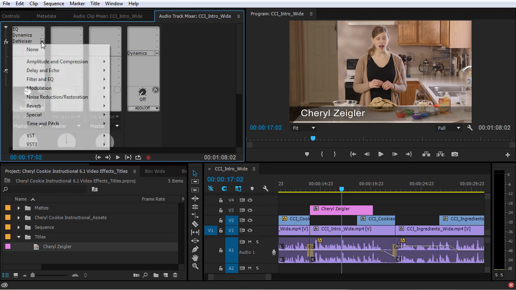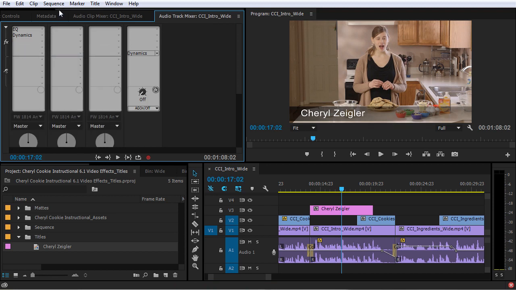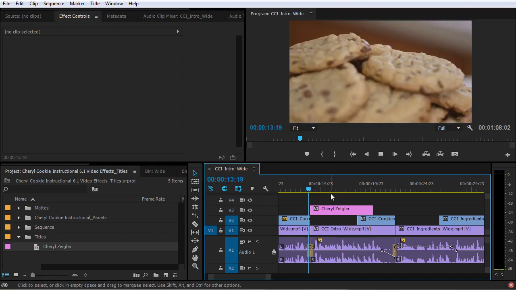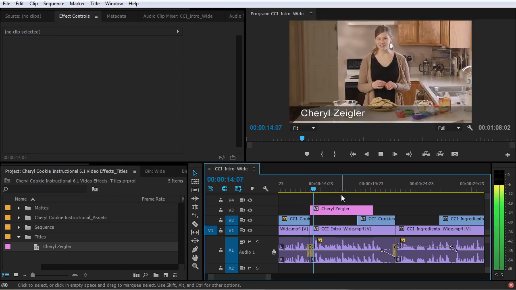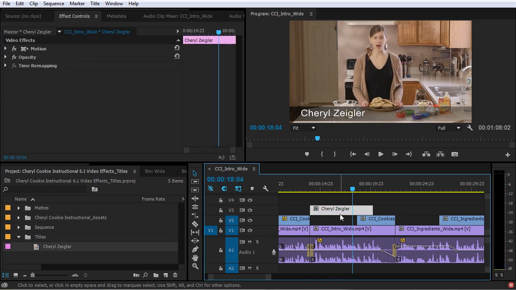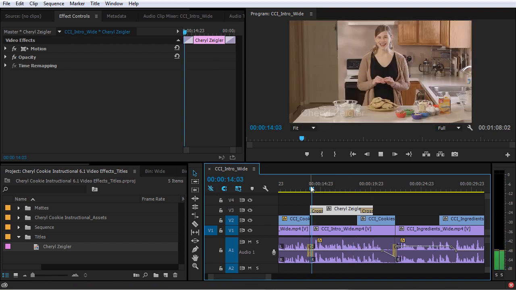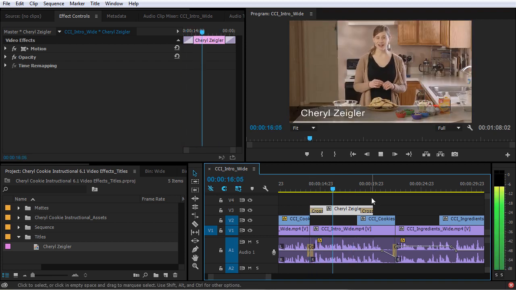You can also hear that denoiser is driving me nuts. I'm just going to take that off of my audio track mixer here. And I'd probably select this clip and hit Control-D so that it adds a nice little crossfade on either side, which will essentially just fade it up and then fade it down, just like we looked at before.